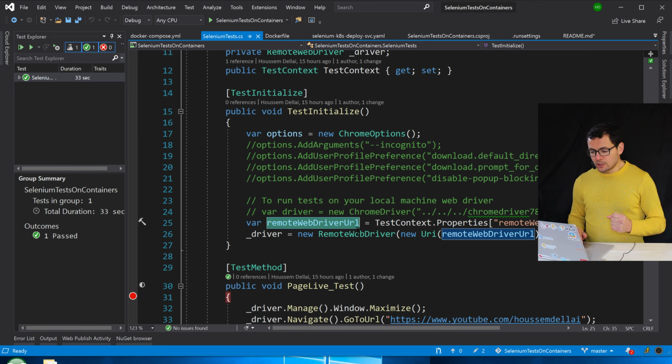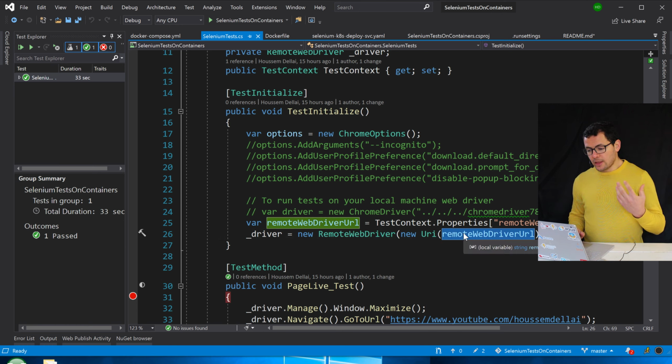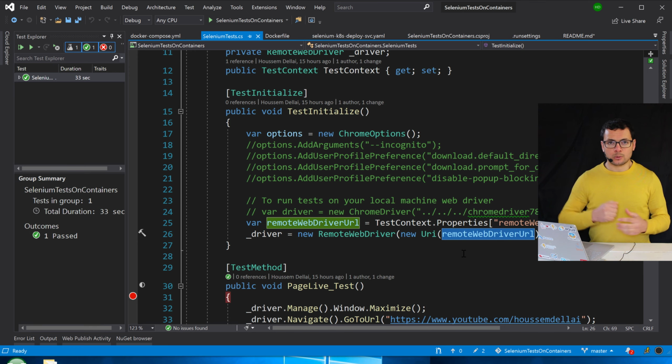What is that? Typically when we run the UI tests on the local machine without using containers, we use the web driver. The web driver by default will connect to your local machine. But if you want to connect to another web driver, then here we use the remote web driver. So the remote web driver will take the address for the container that we want to connect to.